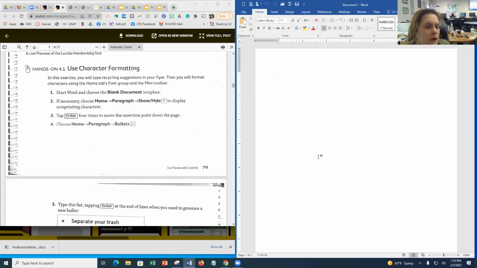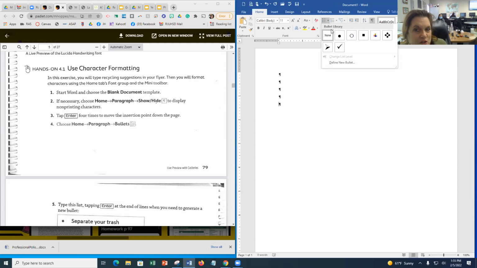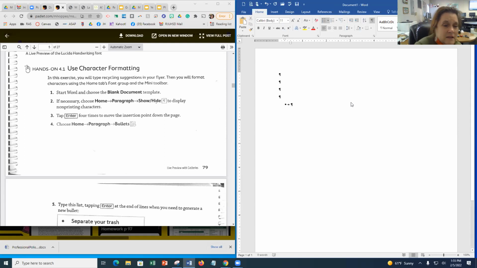Okay. So the first thing it says is do your show hide button so you can see how many spaces you have. And it says hit the enter key 4 times. Now choose Home, Paragraph, Bullets. So Home is the tab, Paragraph is the grouping, and then Bullets. And you have a choice of what kind of bullets you want to use. I'm just going to use a round one, but you don't have to, whatever you choose.